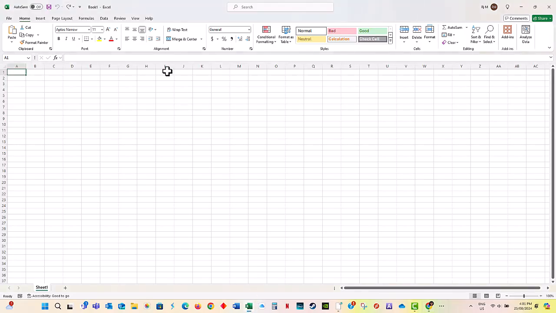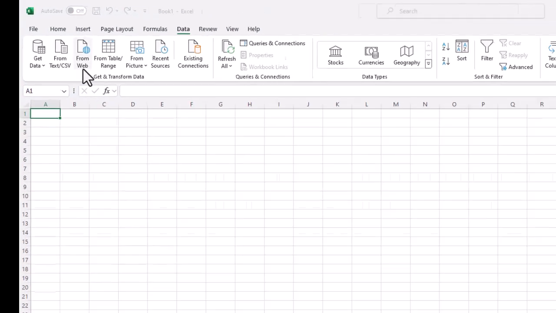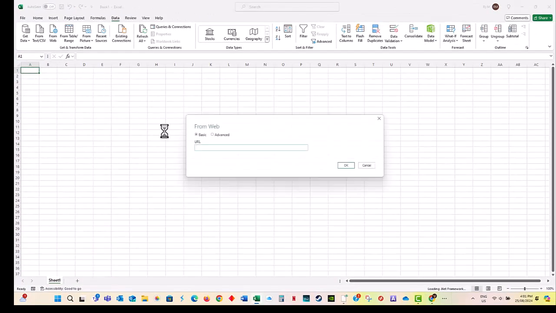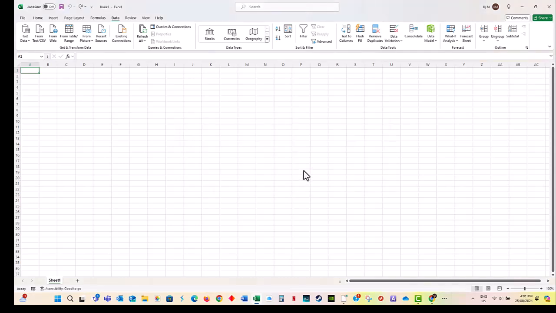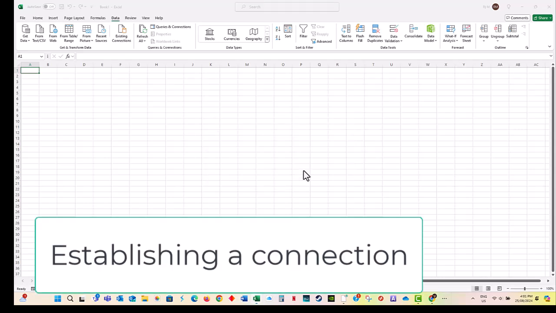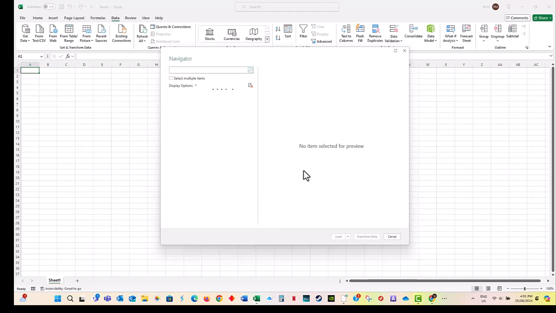Back in Excel, click on the Data tab and choose From Website or From Web. Yes, there's such a button. And then we're going to paste the URL address, Control V, and OK. Now a quick flash of a notification, but what that was saying basically, it's establishing a connection with that website.